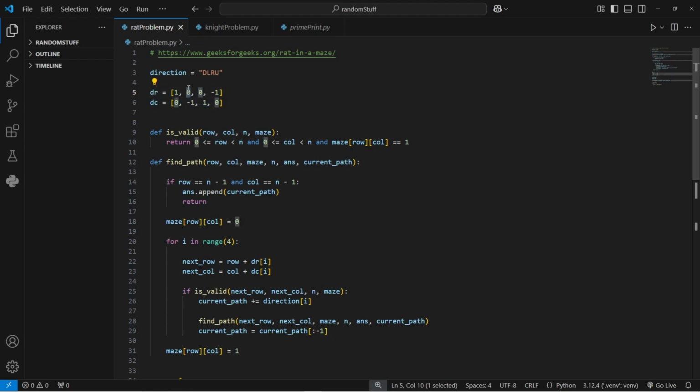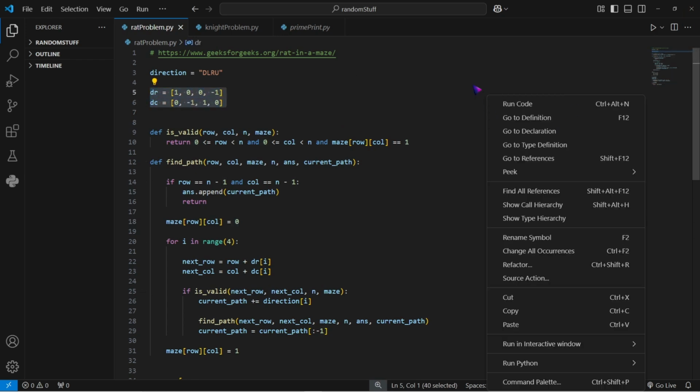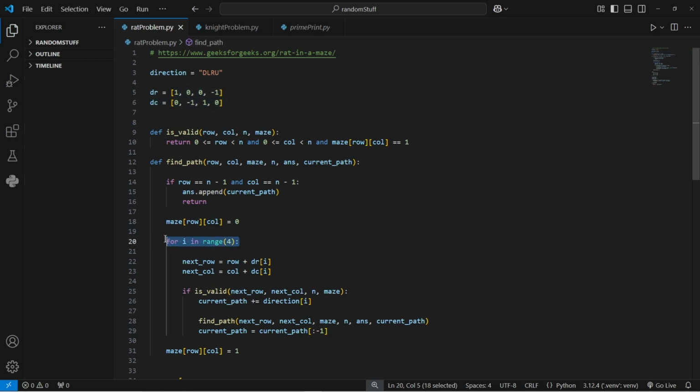For example, the first index is 0, so we add 0 to our row. The first index is -1, so we add -1 to our column. Overall, we go 1 left. Similarly, in here we go 1 right, and lastly we go 1 up. So that's why we put 4 in here, and we apply all of these indexes.